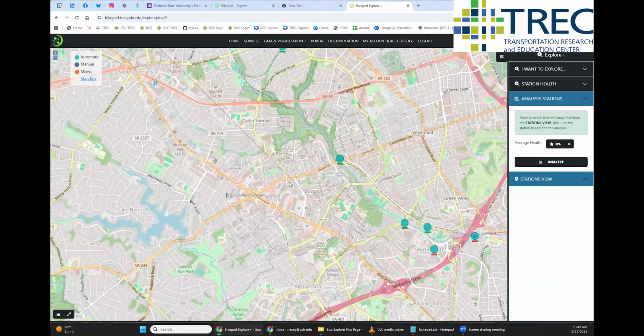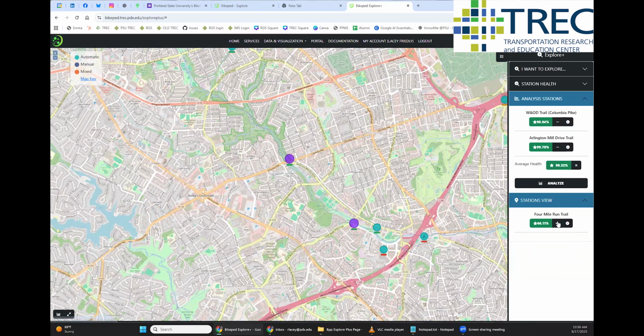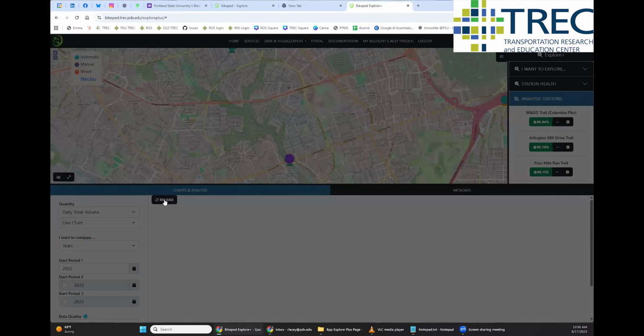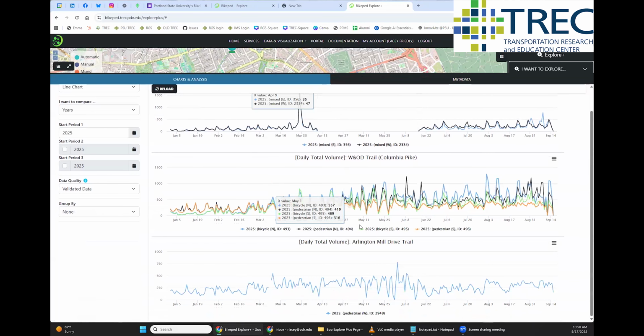So to see how the analysis works, let's choose 3 stations that are all along one route. Click each one, then from the station's view, click the plus sign to add it to your analysis. So then you click Analyze and Reload. Now you can see the total daily volume for each one of those stations.